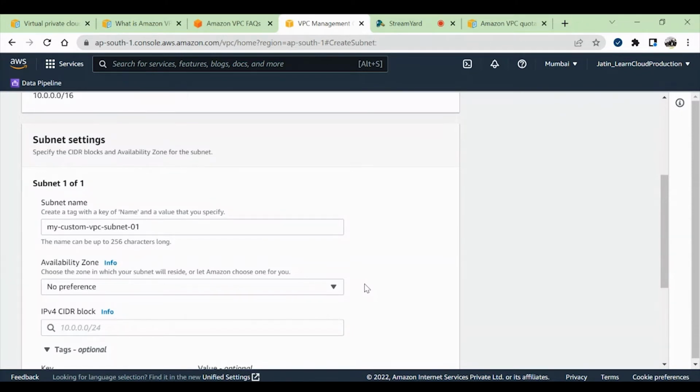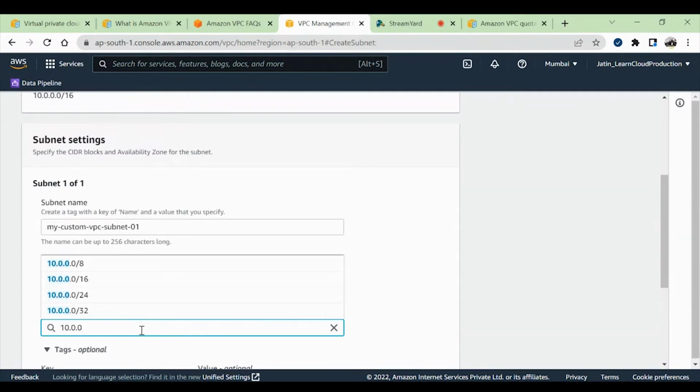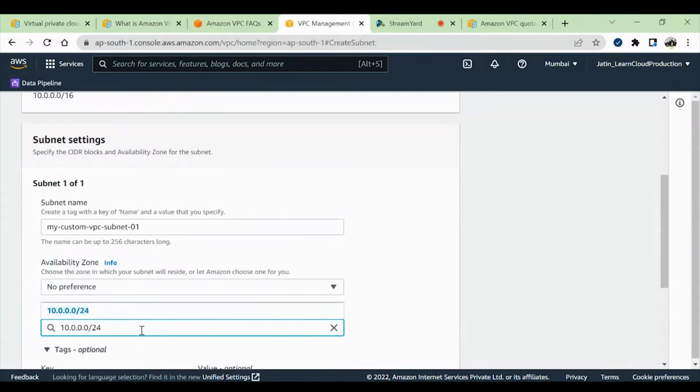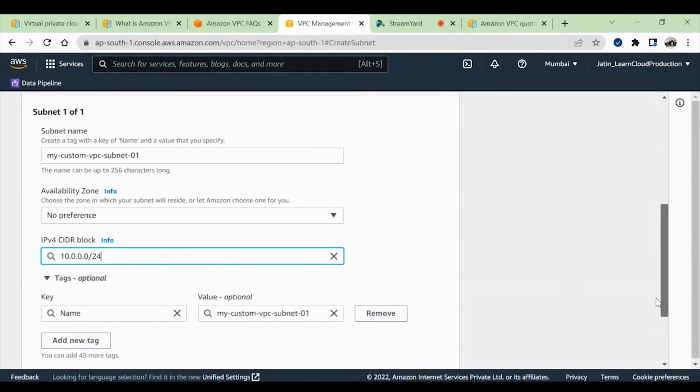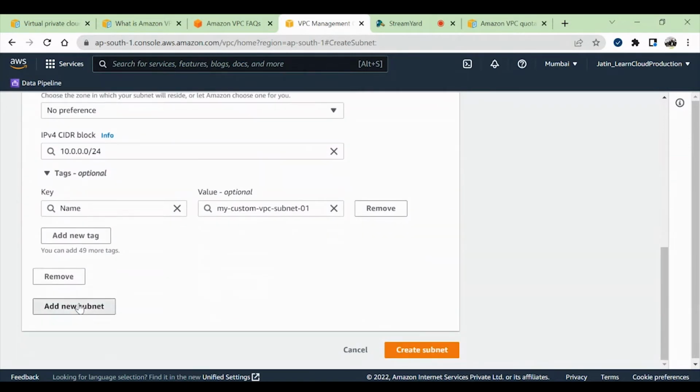Okay. So I'm providing an IPv4 CIDR block. Let's say I'm saying 10.0.0.0/24. It is a subset of my primary CIDR which has been allocated to my custom VPC. Right now, I'm not allocating the entire CIDR to this subnet, because in my scenario, in the demonstration which I am going to show you, I am going to create two subnets, one public, one private. Okay. Let's go ahead. Let's add a new subnet.